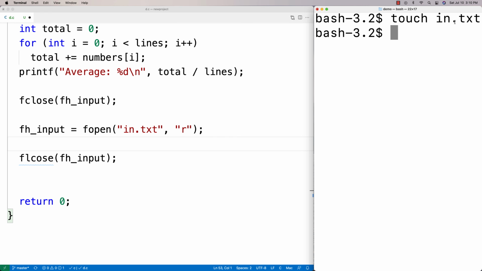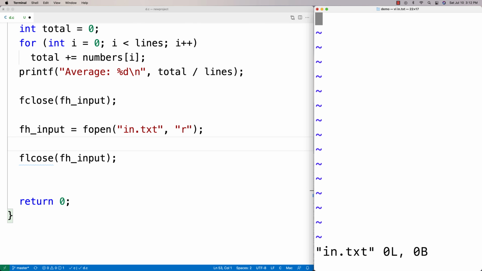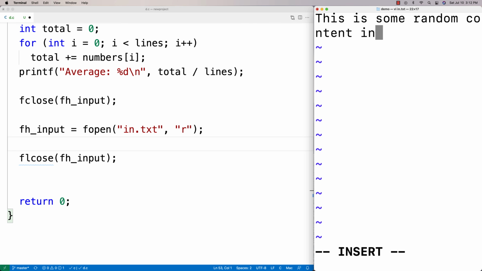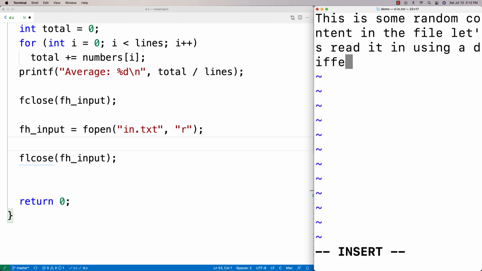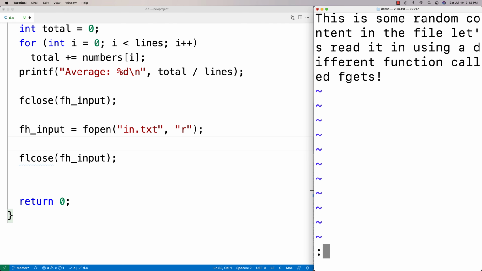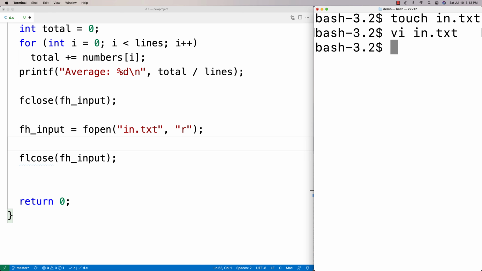So when I say touch in.txt, that'll create the file. And then I'll open up with this VI here and I'll just say in.txt and I'll just throw some content in this file. So this is some random content in the file. Let's read it in using a different function called fgets. And we'll just write quit and we're going to save that file.